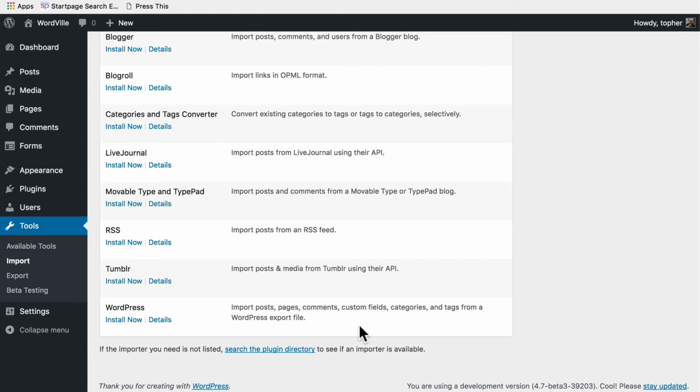Given that WordPress is one of them, it's actually a reasonable way to move your content from one WordPress site to another. Now keep in mind that it only does the things listed here: posts, pages, comments, custom fields, categories, and tags. So it doesn't do your theme, it doesn't do any of your settings or any of that. This is a content importer.